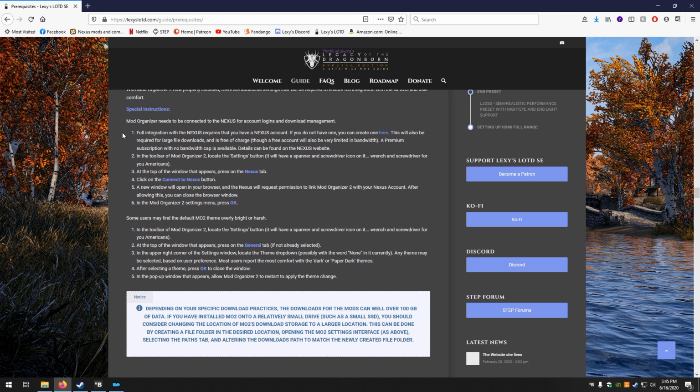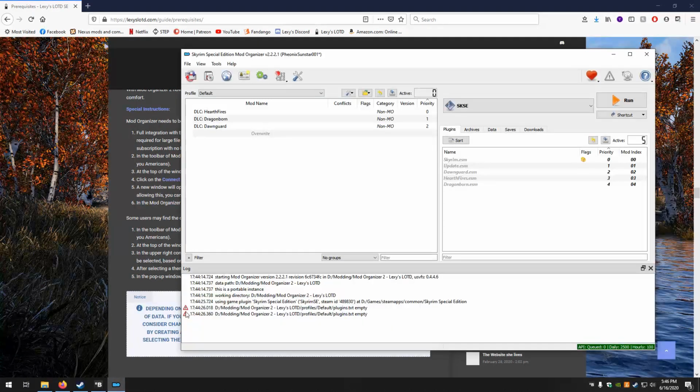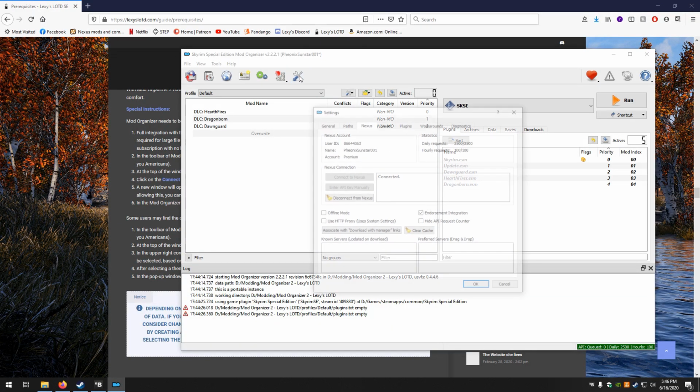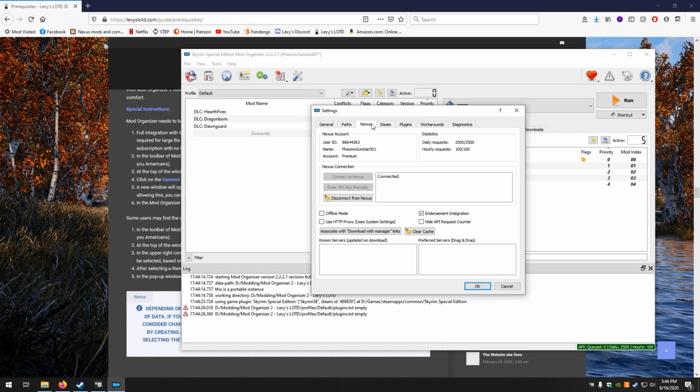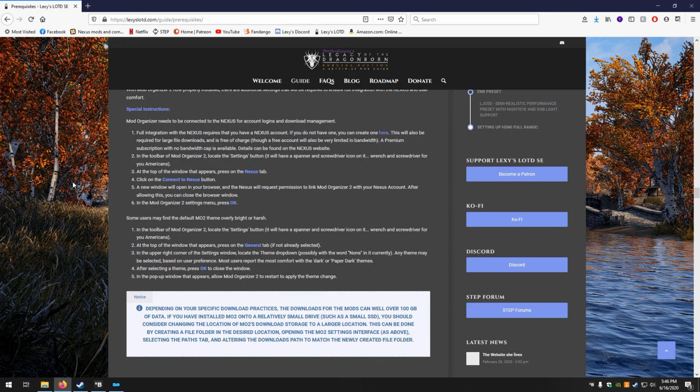Configuring. You need to integrate with the Nexus. The instructions are here. As you saw, I've already done that. Excuse me. Hiccups at the weirdest time. Yes. And that's how you do it, by the way. You go to the Settings tab, or Settings icon, Nexus tab, and you would set it up here. All very self-explanatory there.